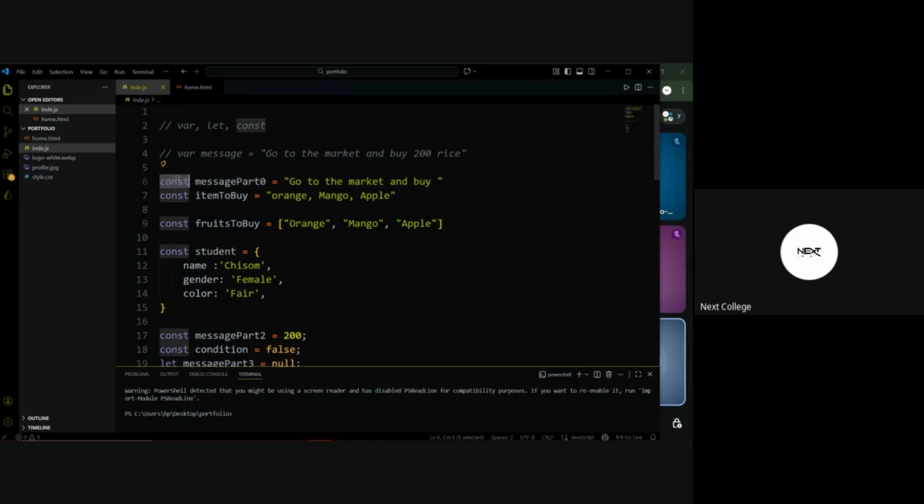For every variable, we have some parts. First of all, the declaration keyword. Second, the name of the variable. Third, the assignment operator. And lastly, the value itself. This value is what we call the data itself, okay? So every data belongs to a type. Every data belongs to a type.